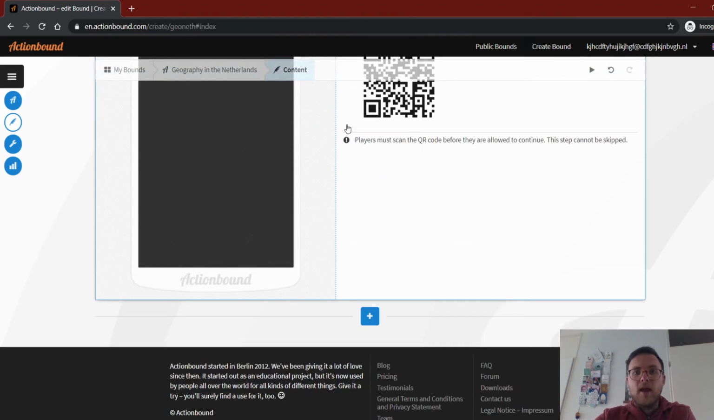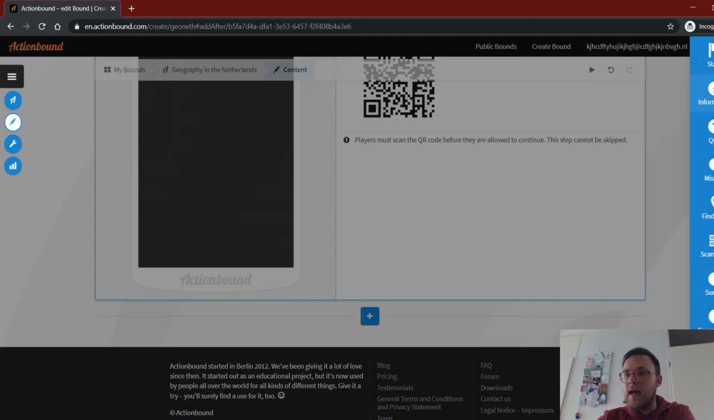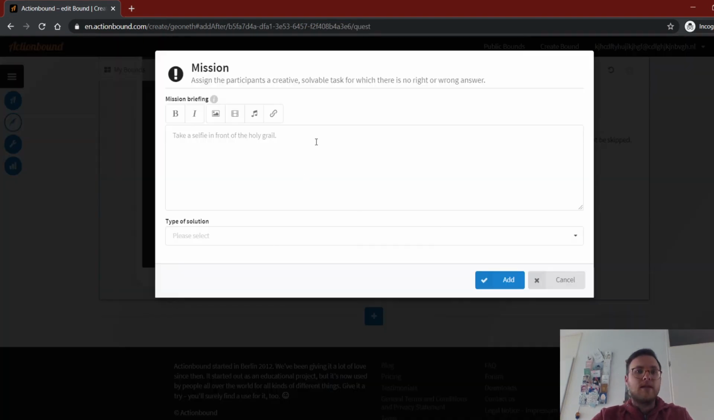When my player has found the QR code, I want them to get a mission. Let's get it. Make a selfie in front of the statue of Nijntje, in which you are almost not visible.